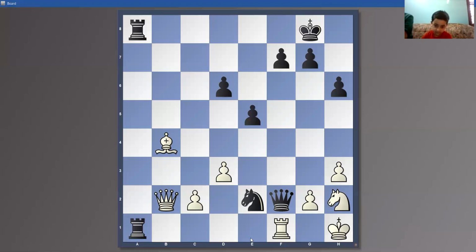Okay, let me ask you, what will you do? Suppose, and I'm just asking you to think in your mind, suppose I play rook capture on F1, what will you do? He's saying that he will capture your rook with horse, I mean knight. Okay, so after knight capture on F1, if I capture with my queen, what will you do? King to H2, right? And after king to H2, suppose if I play queen G1, then what will you do?